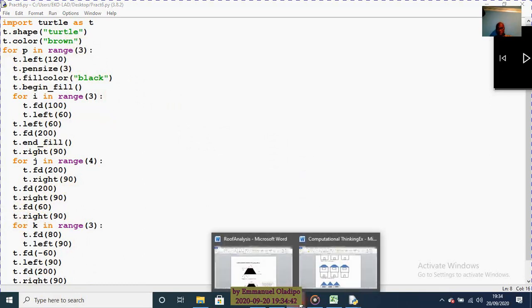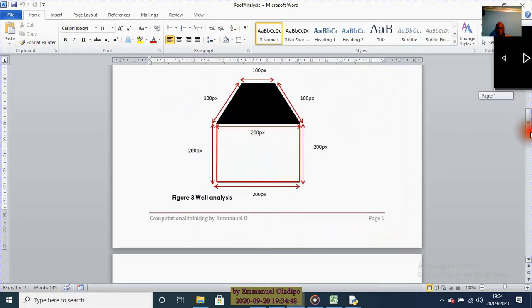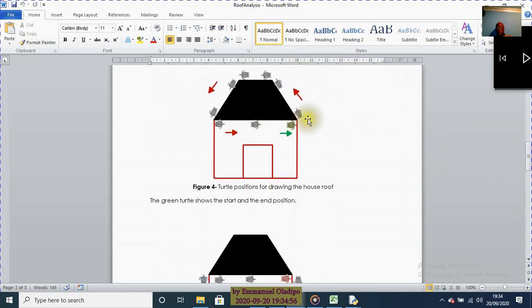And to be honest with you, I've broken down everything I've been talking about step by step. Those are the dimensions. And down here, I drew the turtle, how it turns. This is the starting point. It turns 120, goes up by 100 pixels, turn left 60 degrees, draw another 100 pixels, turn left again 60 degrees, another 100 pixels, and so on.